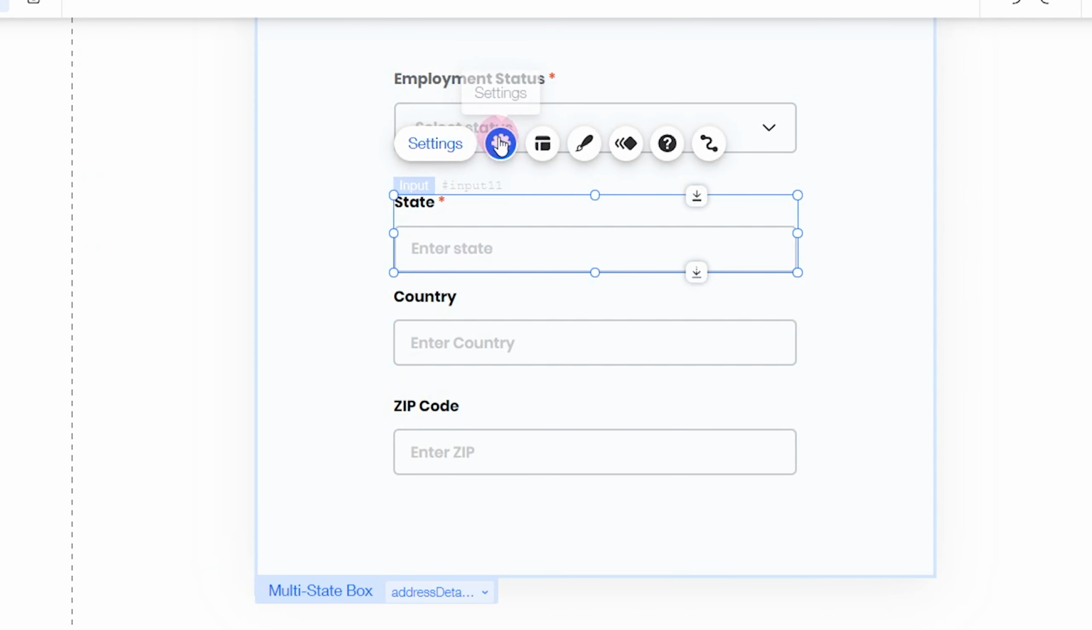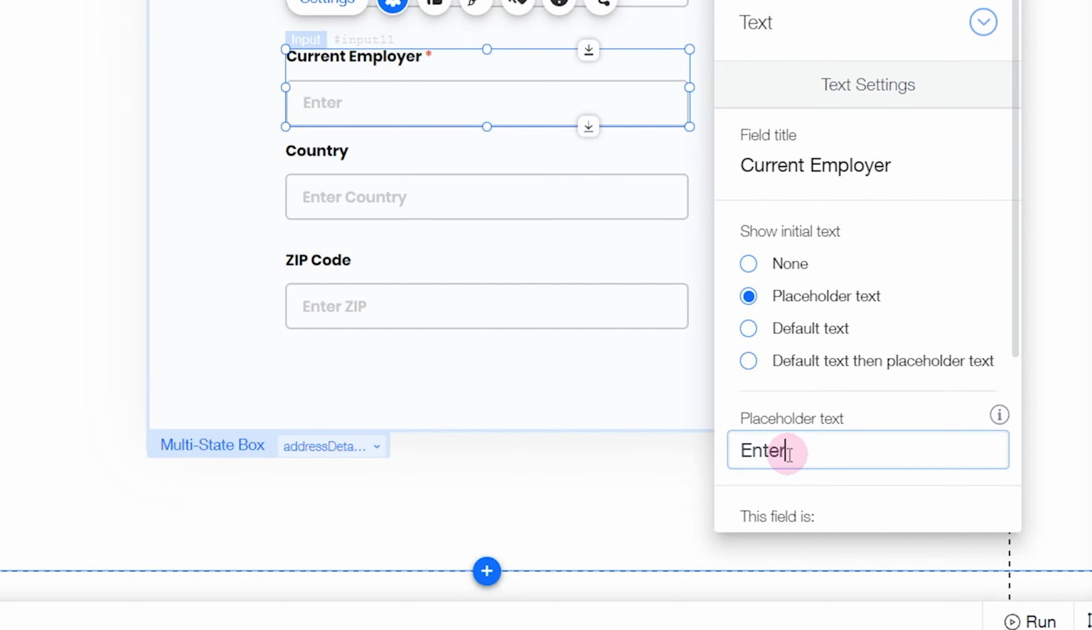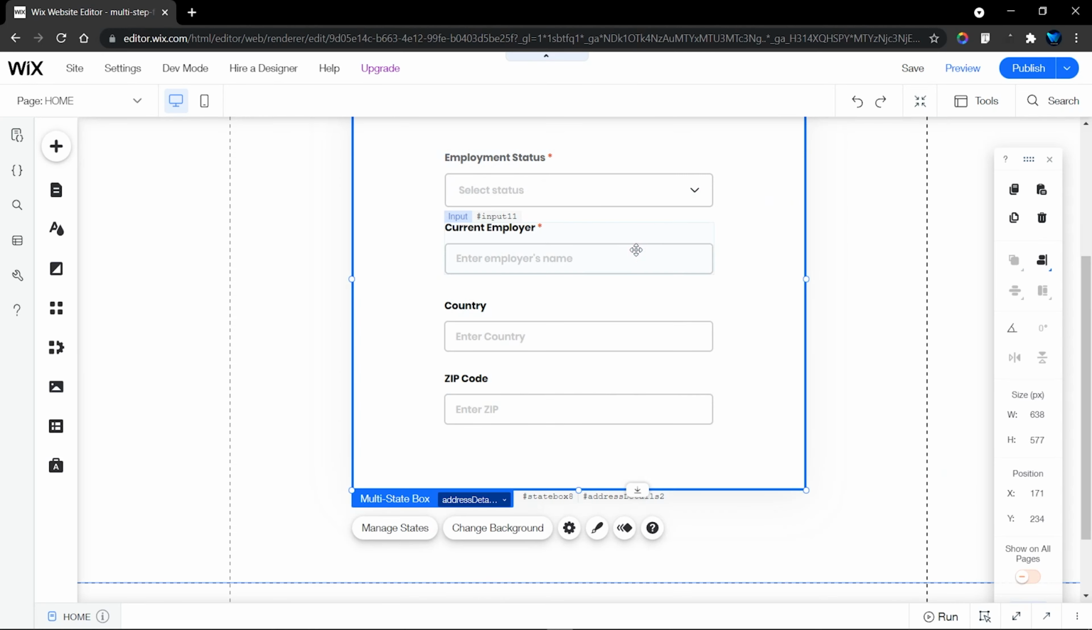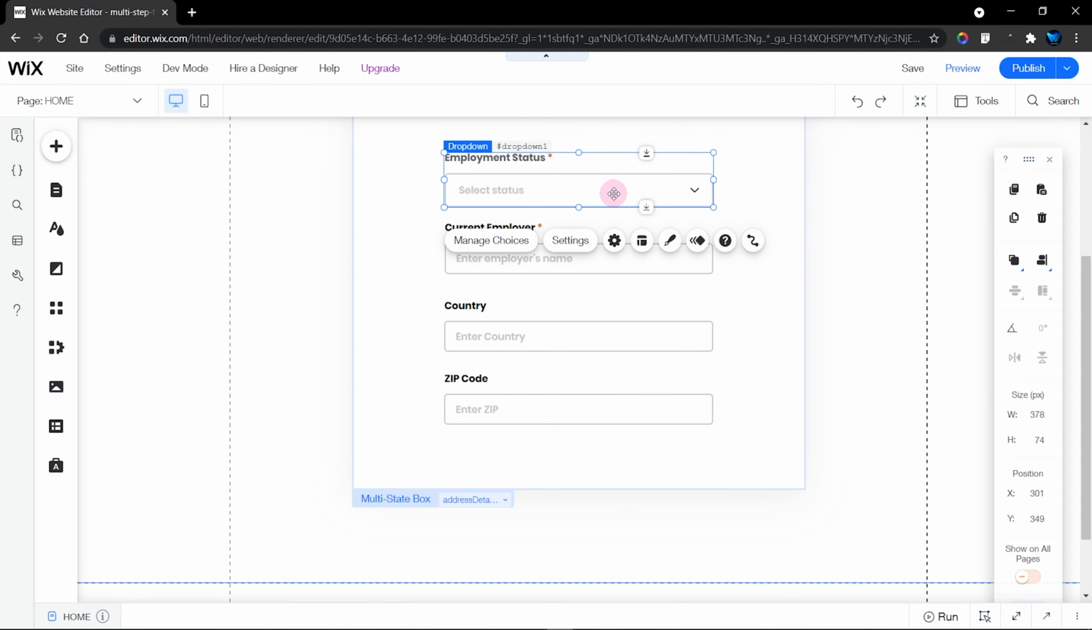And then next, let's say that we want to add a section. If they are employed, we want this field to show. If they are not, this field will be hidden. So what we want to do here is to add a field like current employer. All right, so we're going to do the current employer. So we're going to say enter employer's name. So this field is going to show if the option selected here is employed, and it's going to hide if it is not.